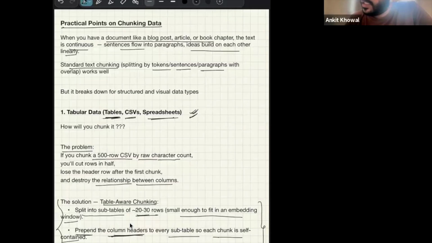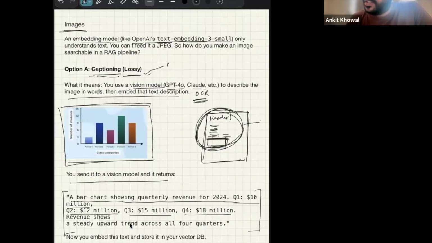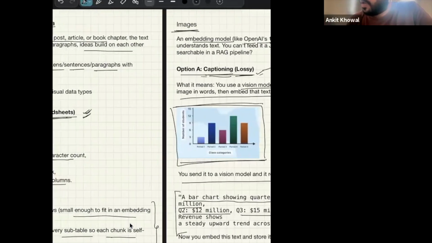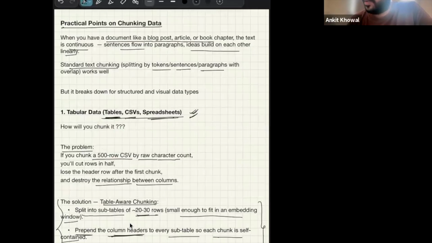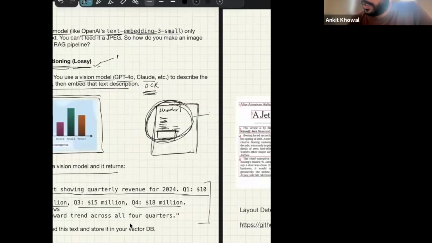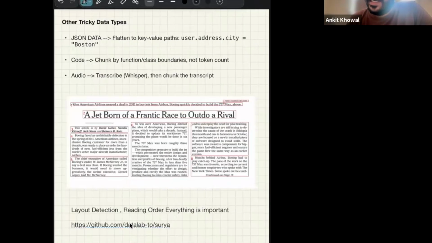You will encounter CSV data, table data, spreadsheet data, and those PDFs, when you are ingesting, they will have images also. So now we know how we will handle these problems, on a high level. Now there are some other tricky data types also.